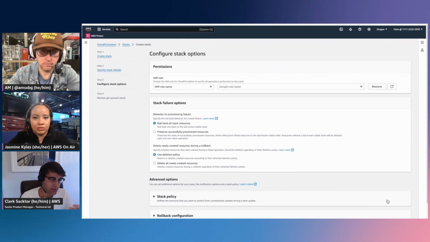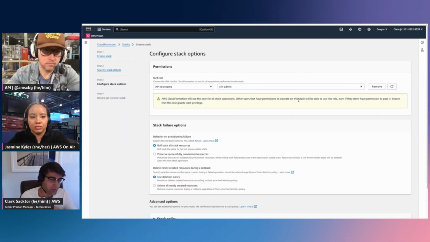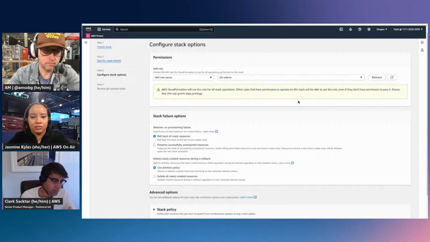And then right here, you have to provide another role. This is the role that will actually do the deployment. You probably already have this, if you've ever used CloudFormation deployments before, you probably already have an existing role. So I'm just going to pick my CFN admin role for this.